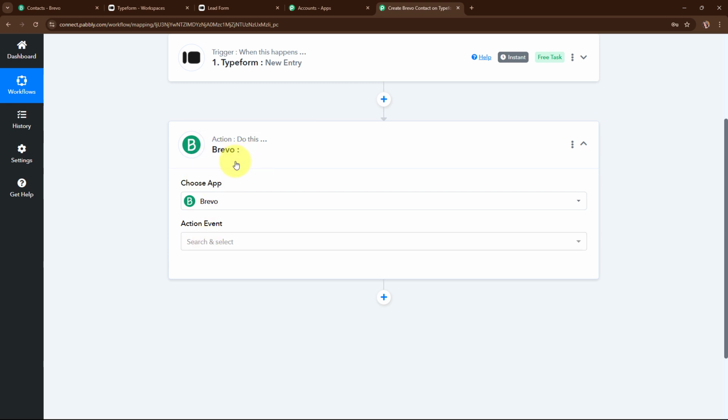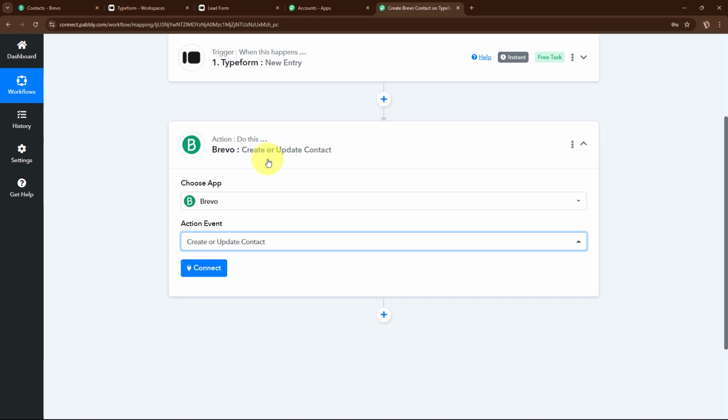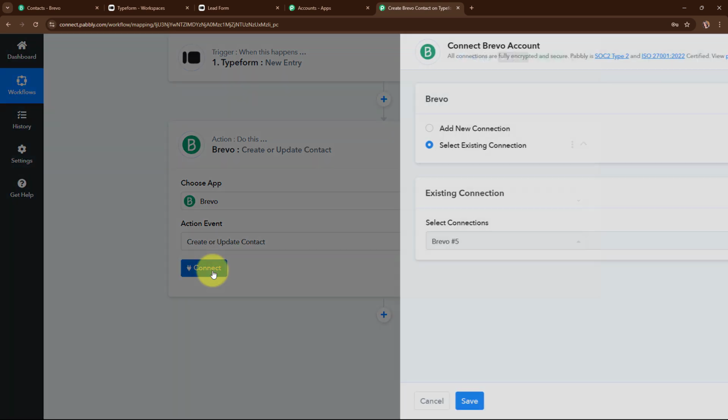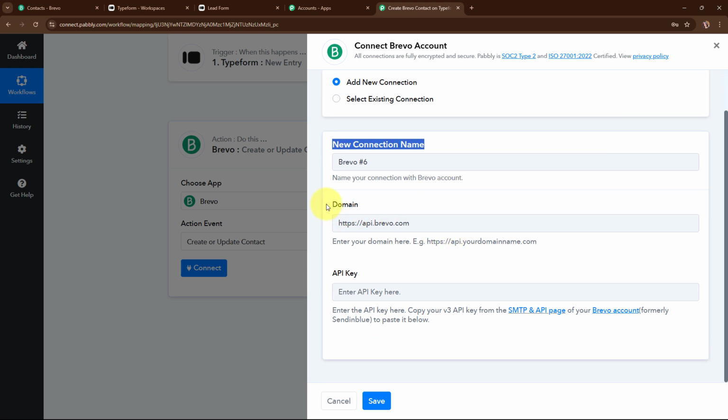So here in my Brevo action step, I'm going to select my action event as create or update a contact, so that whenever I'm going to receive new entry through Typeform, then automatically the person who has made the form submission should be created as a new contact in my Brevo account. Okay, so now here to connect my Brevo with Pabbly Connect, I'm going to click on this connect. Again, here to build a new connection, I'm going to select add new connection. If your Brevo account is already connected with Pabbly Connect, then you can click on select existing connection. And now here to build a new connection, it is asking me to enter the domain and the API key.